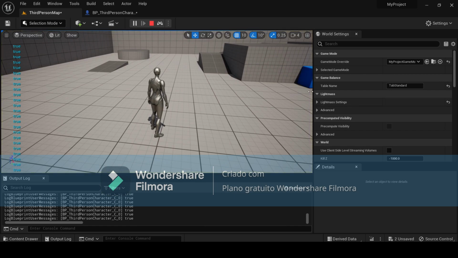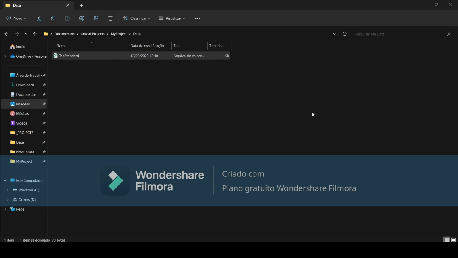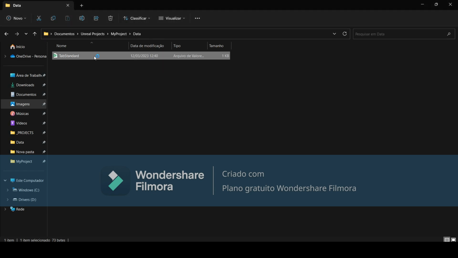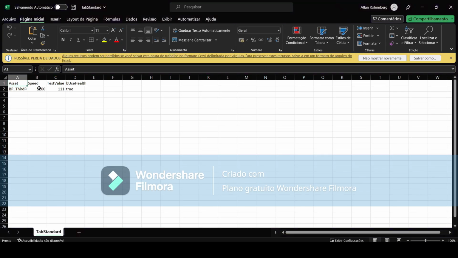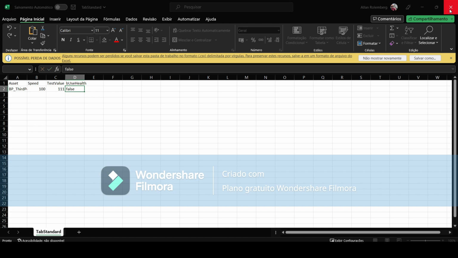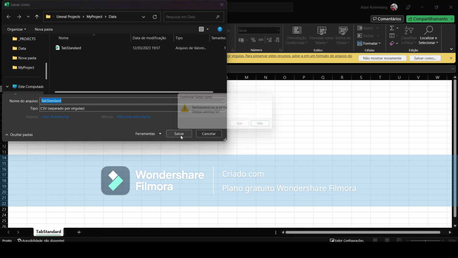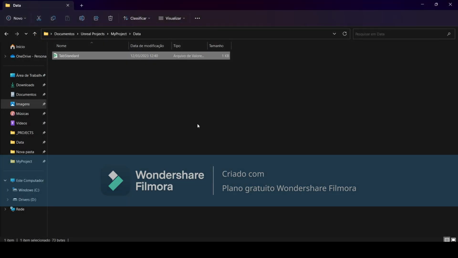Let's do a test. Press F8 to exit game mode without ending the playback. Let's go to our spreadsheet and change the speed value to 100 and set the Boolean to false. Save, go back to the game and press F8 again to regain control of the player. Press B to activate GameBalance and see that all the information has been updated in real time multiple times.